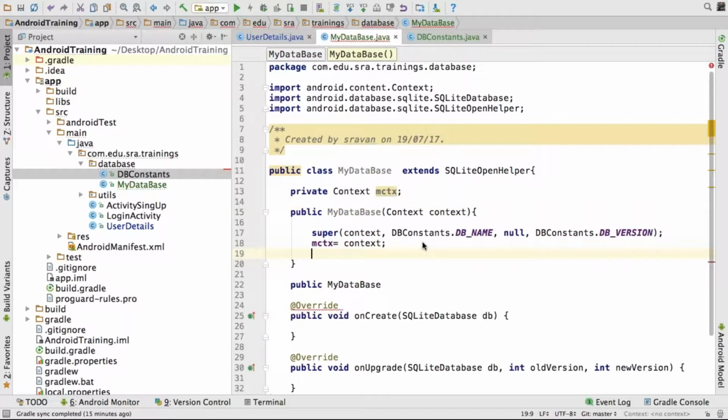So now whenever I call this class, I just need to pass this context. At the same time I'm calling the superclass. The superclass of this class is SQLiteOpenHelper. To the superclass, I am passing my application object and my database name. This is a cursor factory, which we always give as null, and the version of the database.